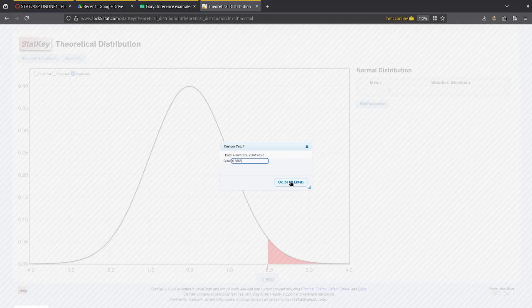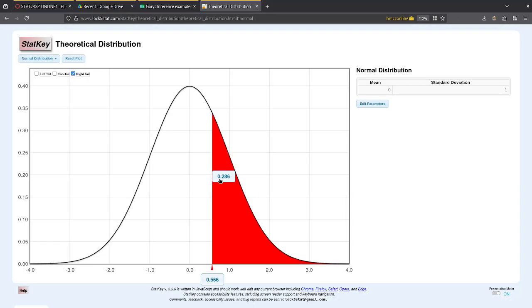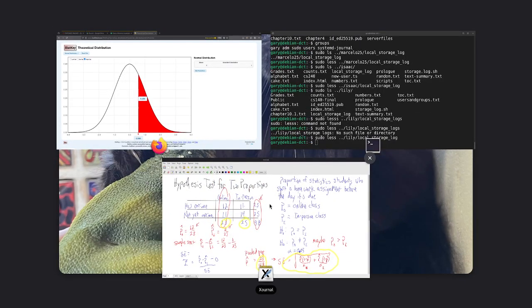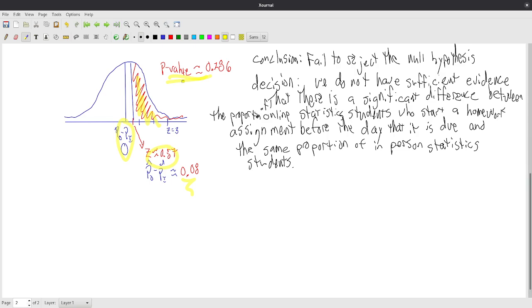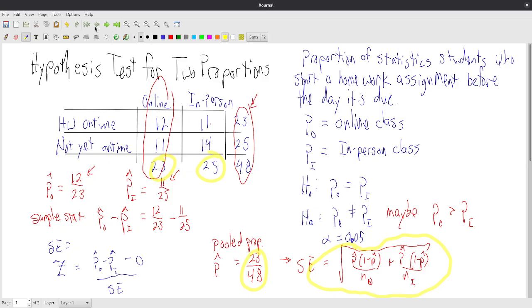It uses the standard normal to make that calculation. And here I can see I get a p-value of 0.286. Alternatively, you could use the sketch that we made back here and use the difference in proportions from the null hypothesis, 0 in this case, and the standard error that we calculated along with the difference in proportions, right?